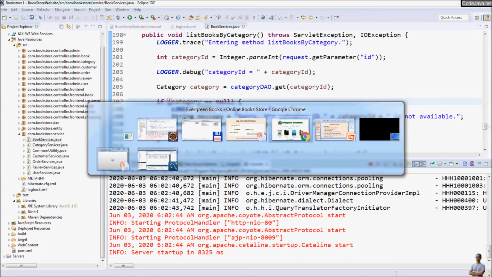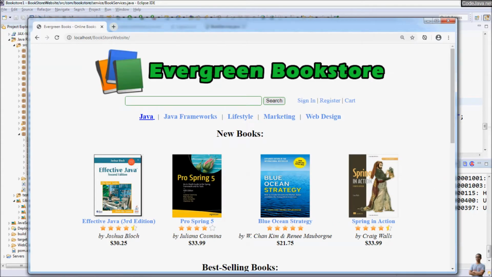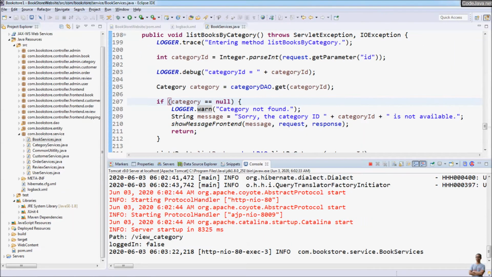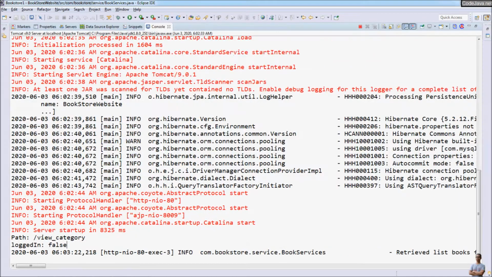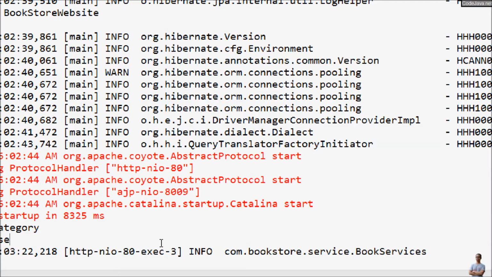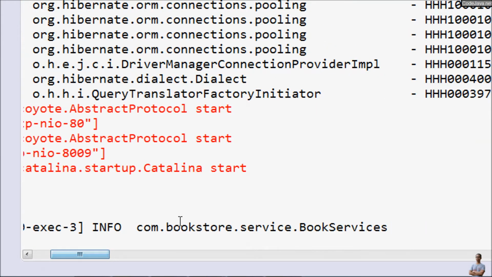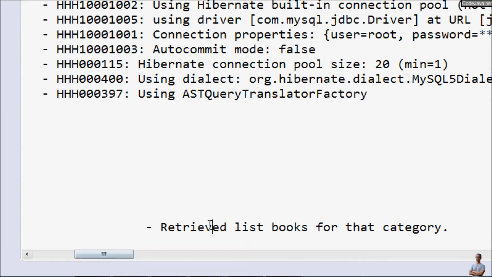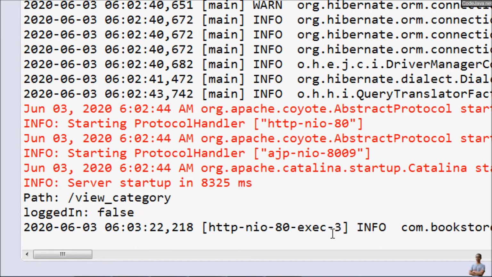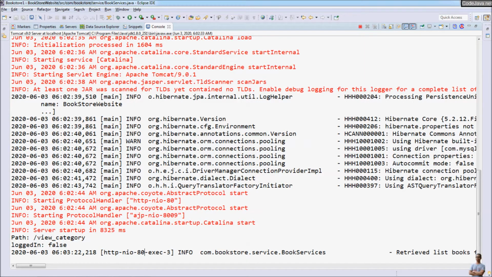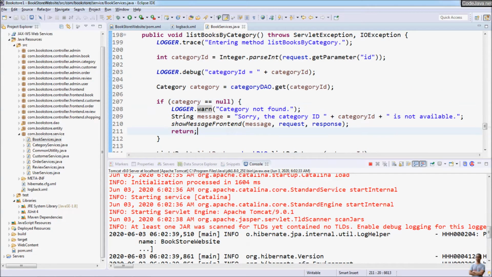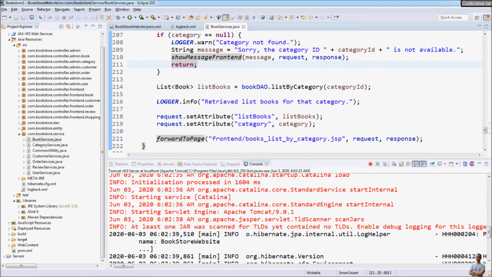Now let's test in Chrome. View books in this category, Java. And in the console view, you can see it prints this log message with the logger name com.bookstore.service.BookService class. And then the log message, retrieve list of books for that category, which is the info log message we wrote here.